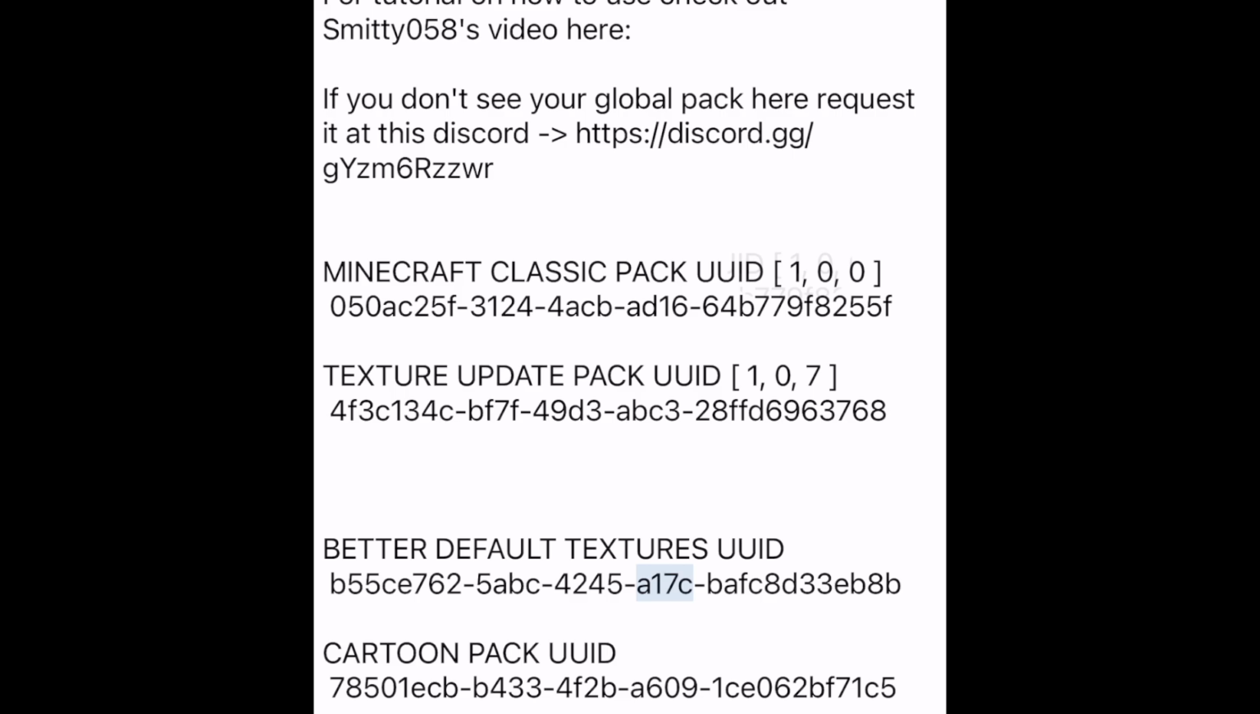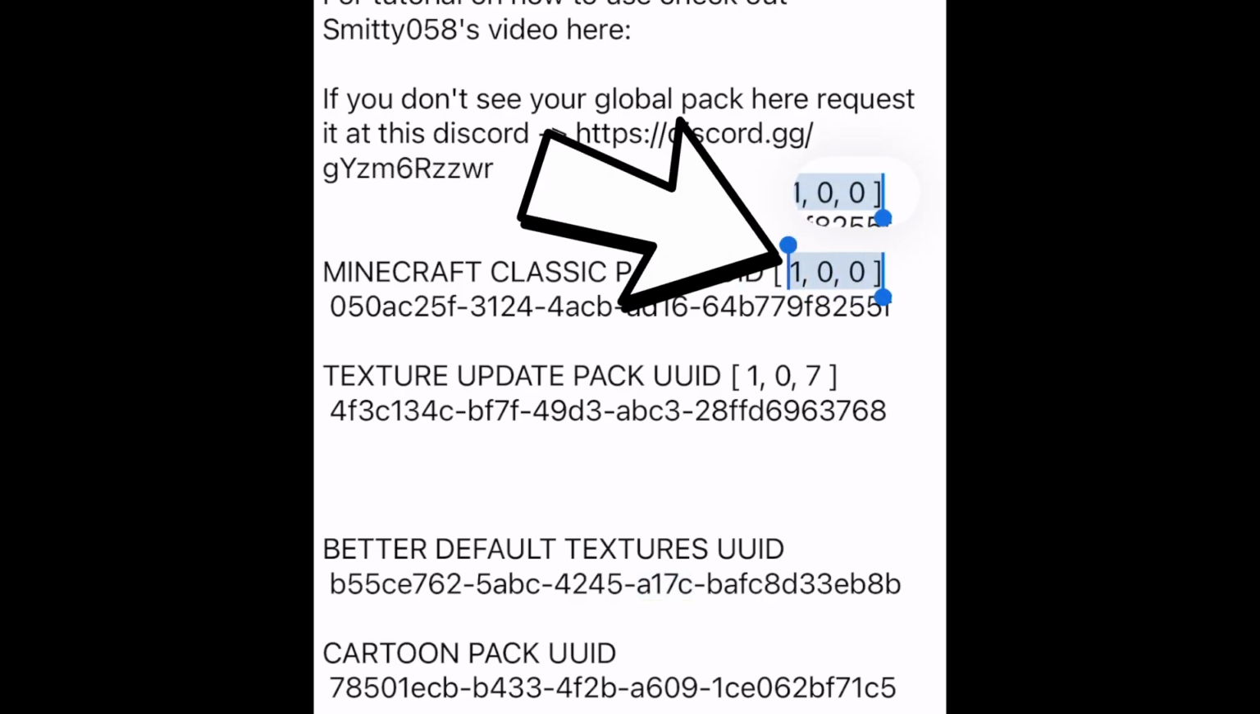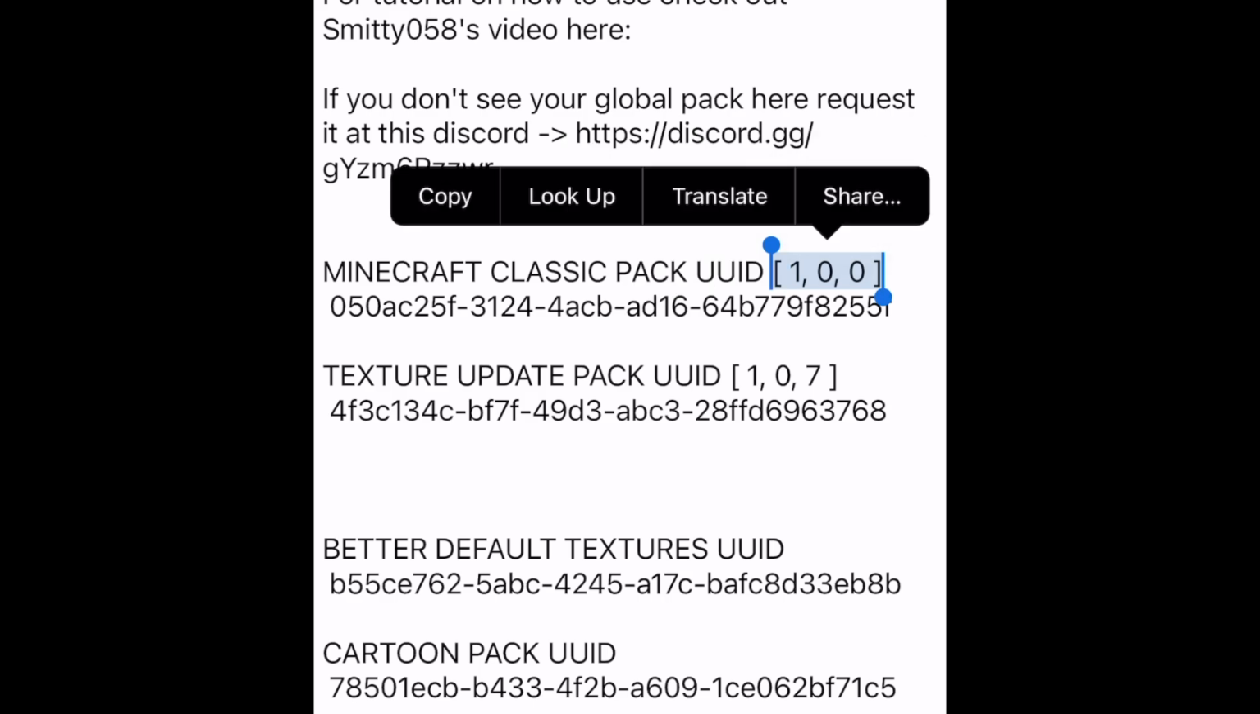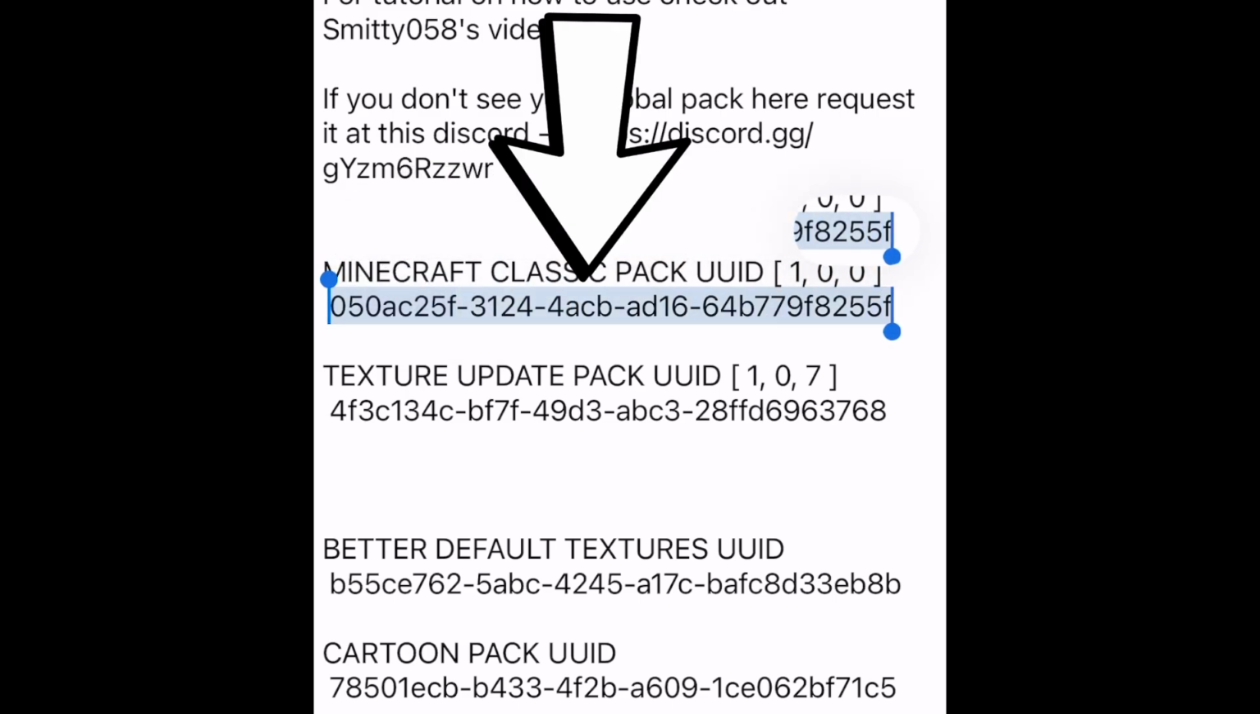So what you want to do is locate the Minecraft Classic Pack UUID right here. And the first thing you want to take note of is where it says 100 right here. That is the pack version. All you gotta do is simply go ahead and remember it's 100 and just remember that in your mind because we're going to be entering that later. So just 100 for the Classic Pack. Very simple. Now below the version number right there, this long string of numbers and letters right here, this is the Minecraft Classic Pack UUID, which is the identity of the Minecraft Classic Pack.